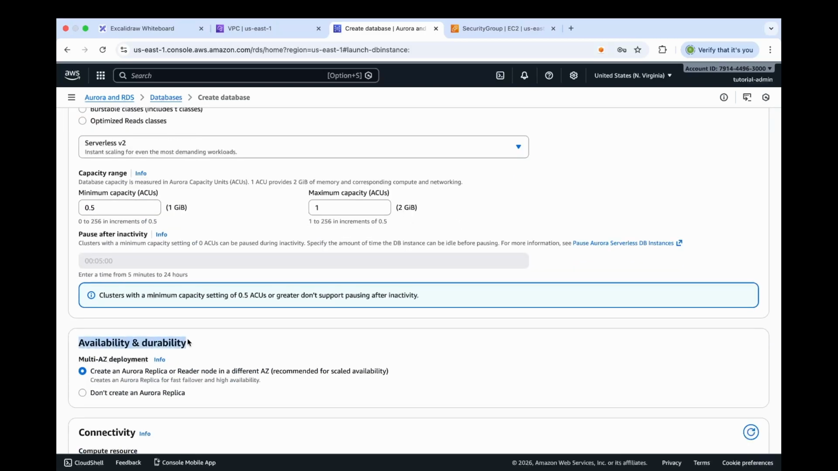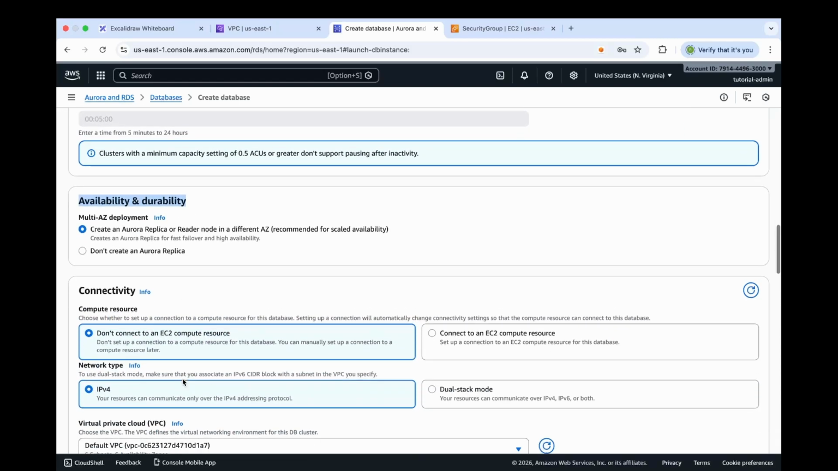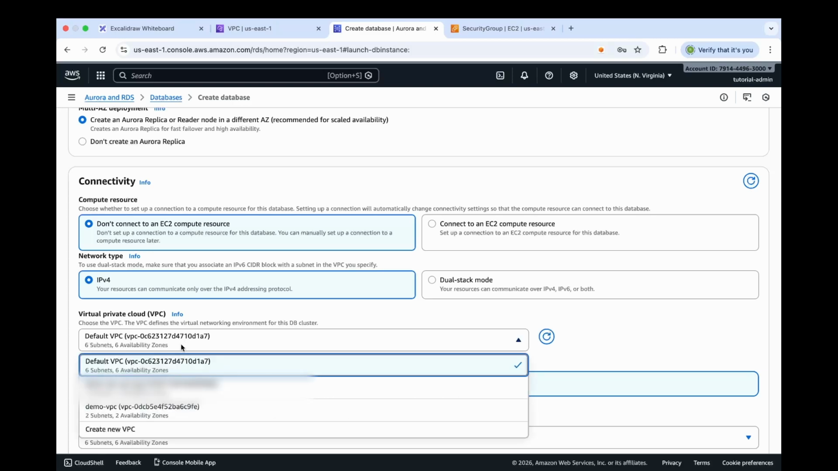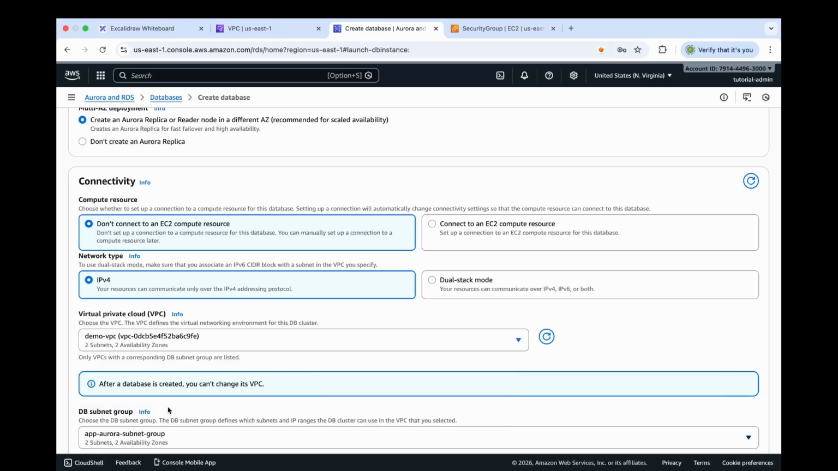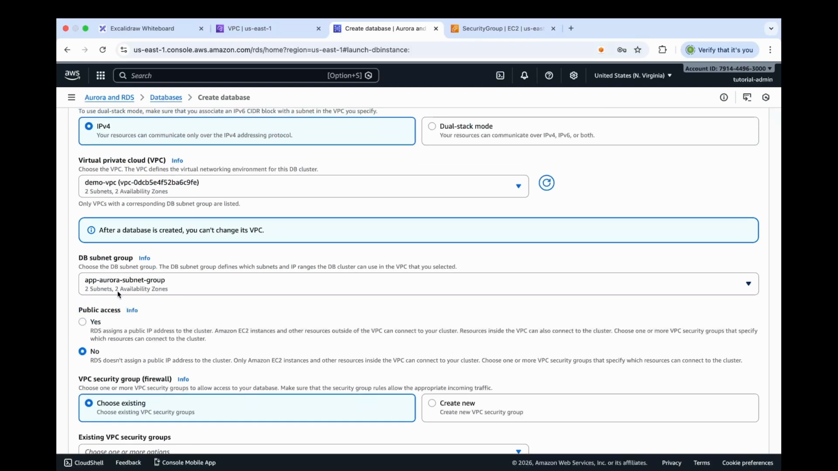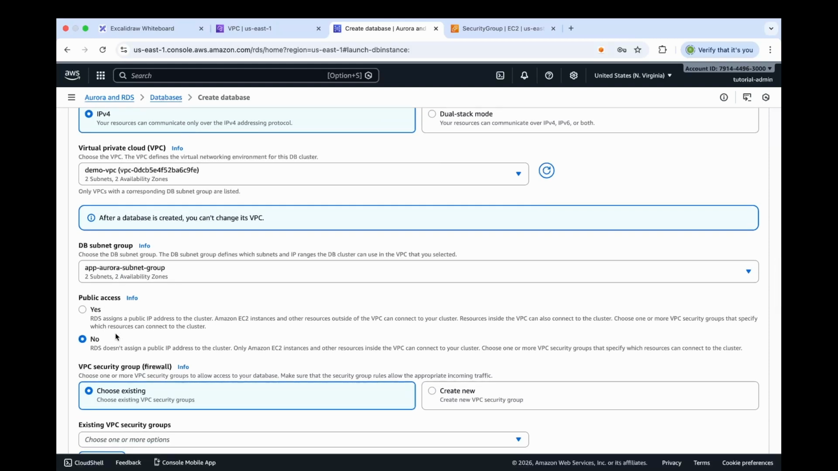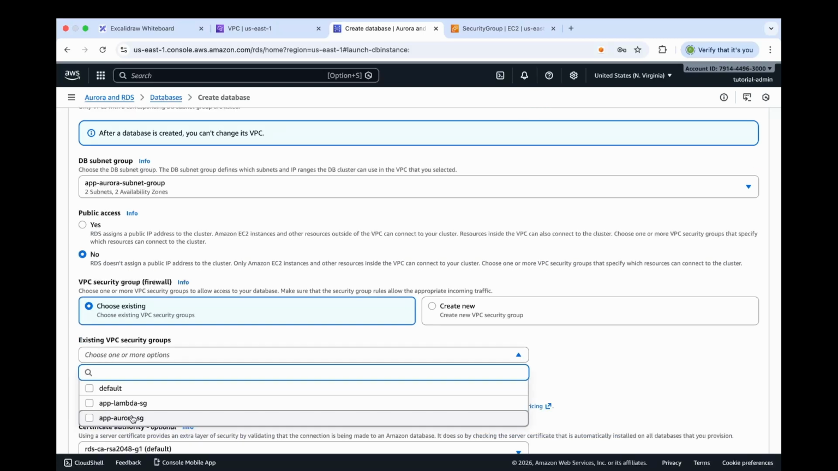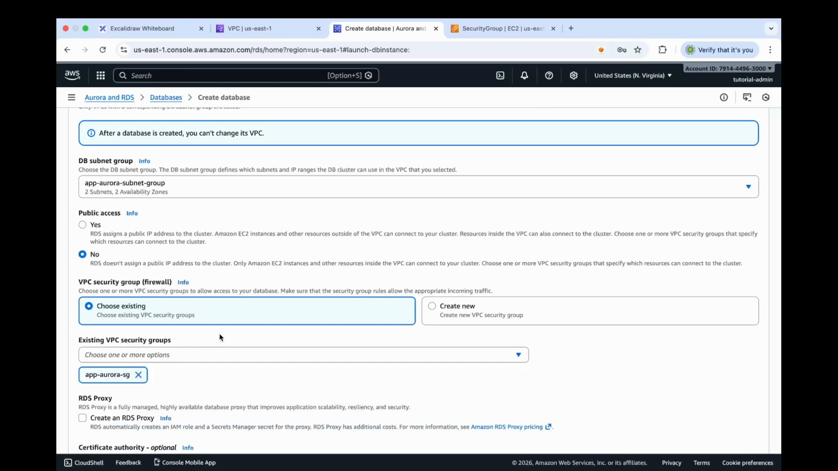For the availability and durability, we will be using a multi-AZ deployment. So select this create an Aurora replica or reader node option. Scrolling down, now we can see we need to select a VPC. So let's select our newly created VPC called demo VPC. Moving to the DB subnet, you can see that the recently created subnet group has been auto-selected here for the DB subnet group option. For public access, we will be selecting no, as this database will be strictly private. For the existing VPC security group, we will be selecting the App Aurora SG security group that we previously created.